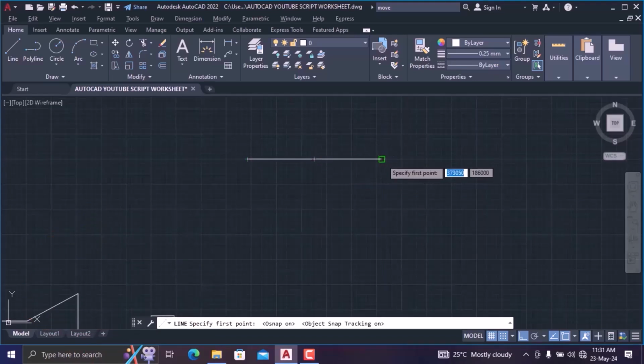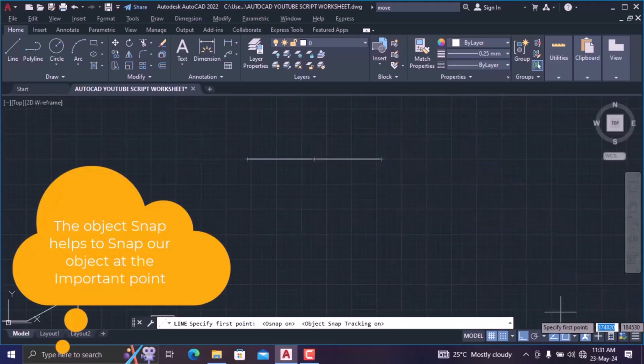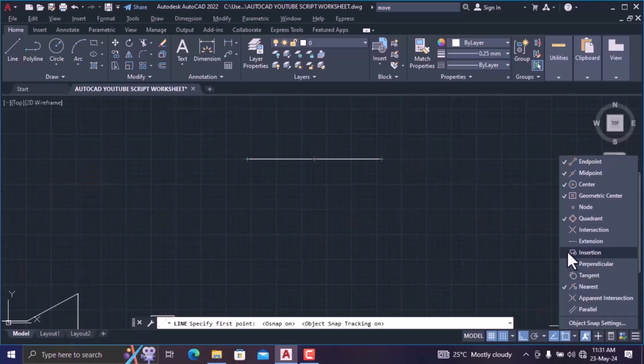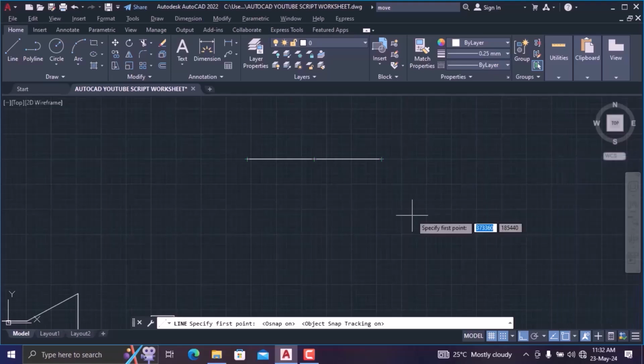If the point I'm looking for is not here, let's say the endpoint is not here, I'll just go to this object snap mode and click on this drop down. You can see varieties of points. This over here is the end point. If I need this end point, I'll just click. If I need the middle point, I'll just click. So I'll just unclick all these points for now. Later on in this course we'll learn more about them. Now I'll just leave the end point and the middle point.